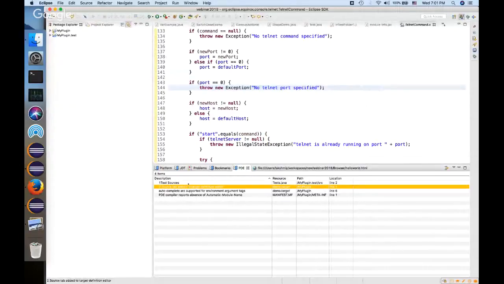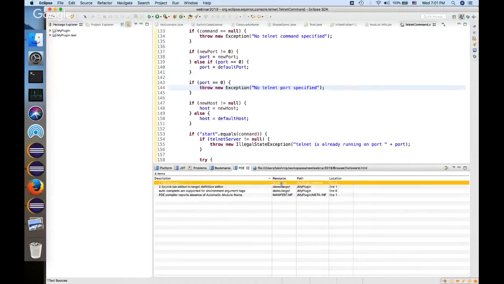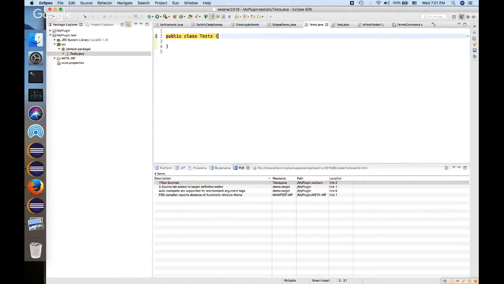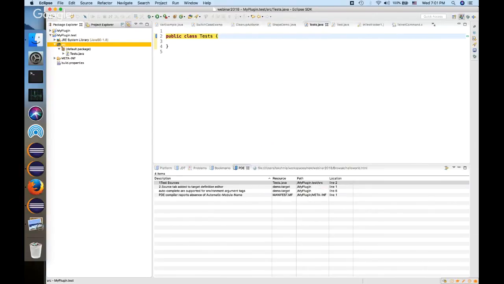The plugin project also has support for test sources. When you create a plugin project whose name ends with .test, PDE automatically treats this as a plugin test project and treats the source folder as a test source folder. You can see that it has been automatically marked as a test source folder. The project name matching, the regular expression match, can actually be configured using a preference.